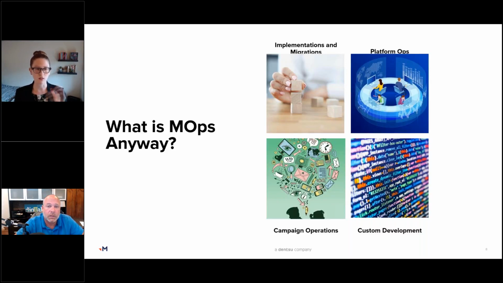So the first is implementations and migrations, both talking about your main tool, something like Marketo, but then also adding and growing and adjusting your tool stack. That's a really key part of making sure you do something right the first time, because the foundation of how those tools are implemented, especially your marketing automation platform, is really key to your success. And not to be a downer, but mistakes you make early on are going to haunt you later. Yeah, we're going to dive into this a little bit deeper later on in the presentation too.